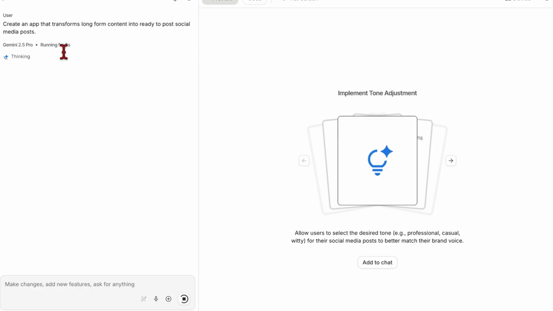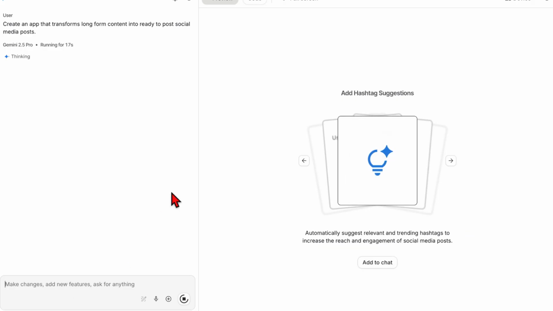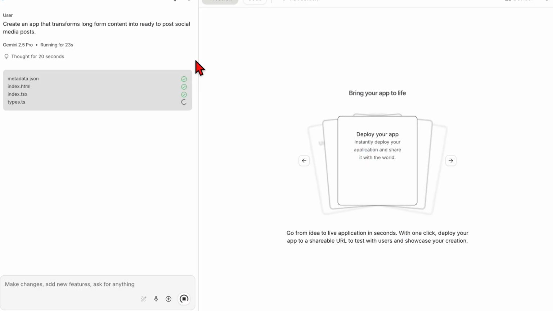You can see the progress here. And once it's done, the app will appear in this preview window. And down here at the bottom, we can use this chat box to ask the AI to make any changes we want to our app. Change the layout, add features, adjust styling, all using just our words. Once again, no coding is required. Now we just wait.